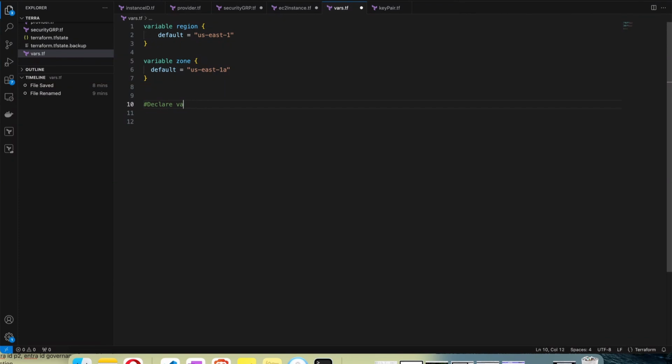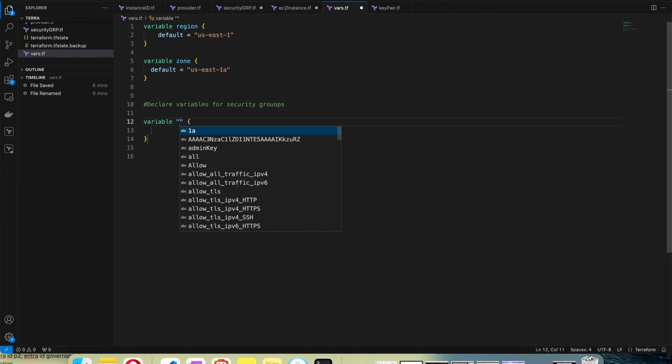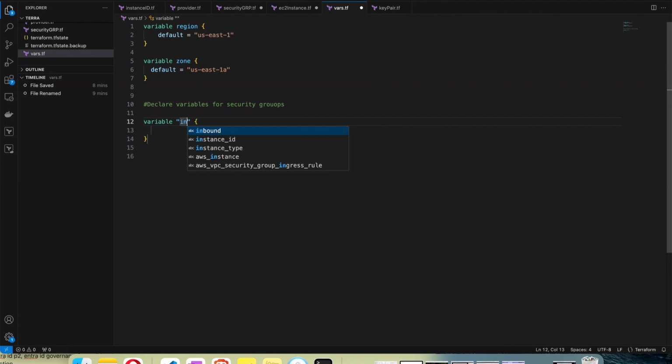Variable. Let's declare variables for security groups. And the next thing we need to do, just like the ones we created earlier, we could just say variable. Let us call this ingress rules. After this, we are going to create the one we need for the egress. And we are going to also give it a description, and the description would be, let's say, all allowed rules.